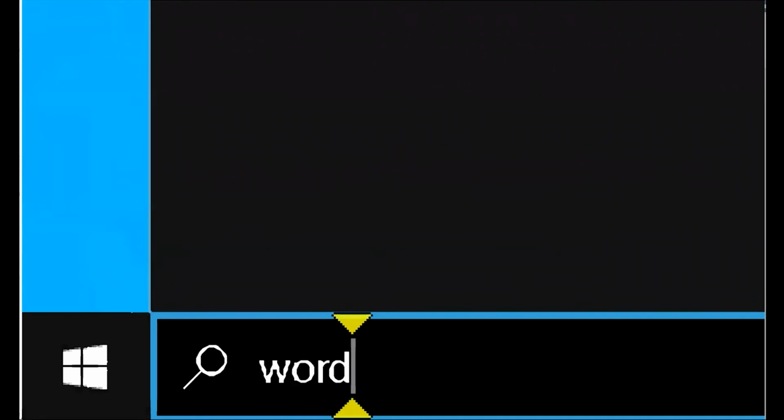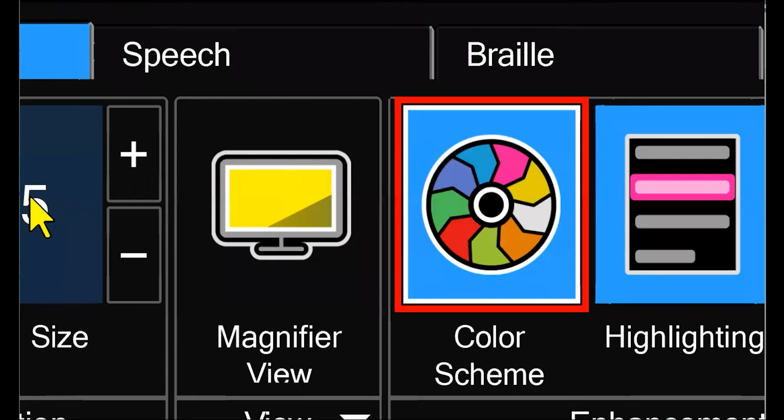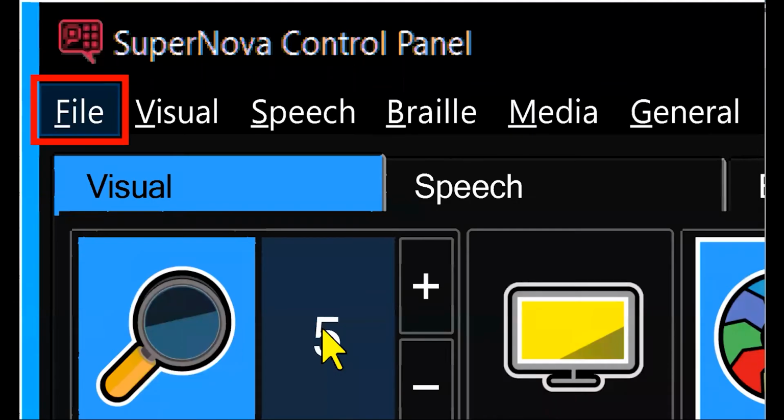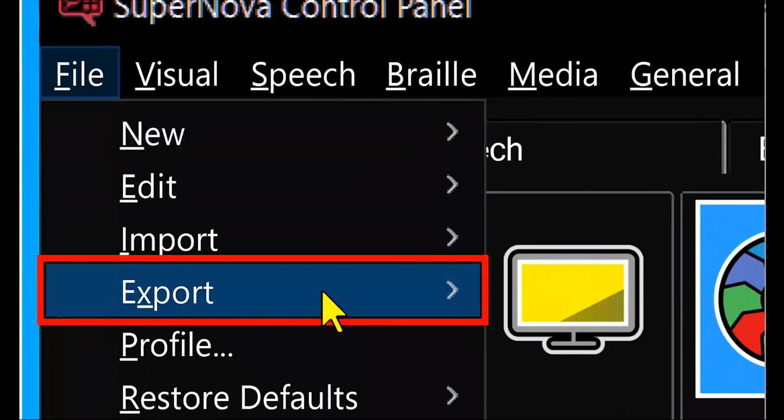Okay, again, no speech feedback. Now I'm going to press Control Spacebar, left Control and Spacebar, to navigate back to the SuperNova control panel. And I'm going to press Alt to go up to the menu bar. Focus is on the File tab. And I'm going to arrow down to Profiles and press Enter.